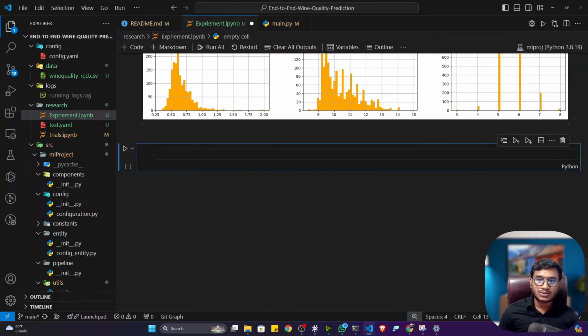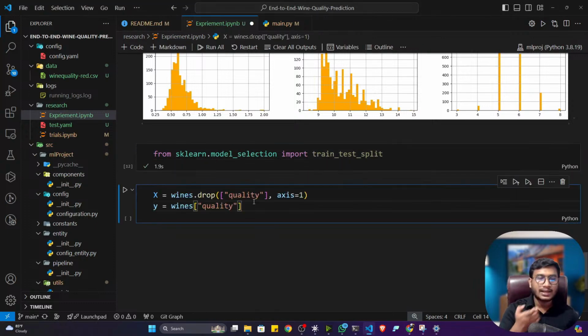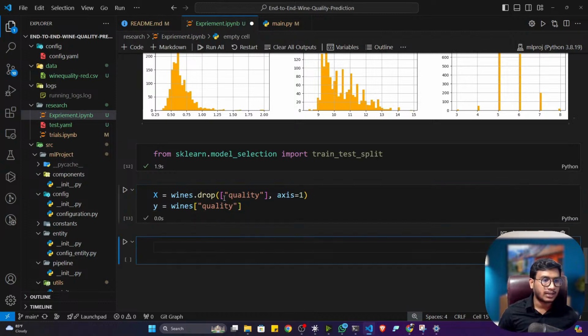Now, simply let's do the train-test split of our data. I'll import train_test_split from sklearn. After that, I will get the X data and Y data. You can see I'm dropping quality because quality is my dependent variable.